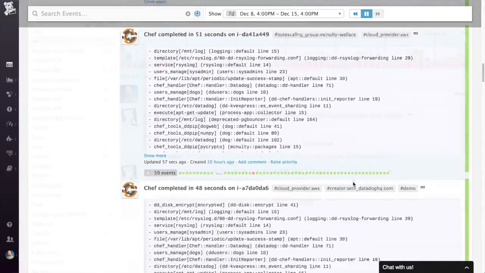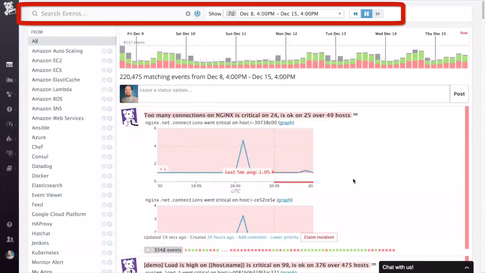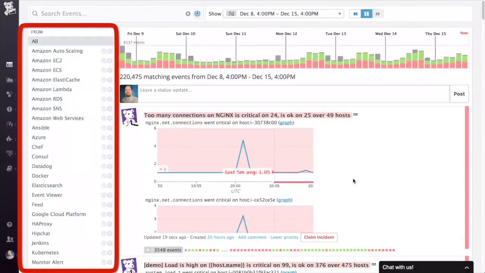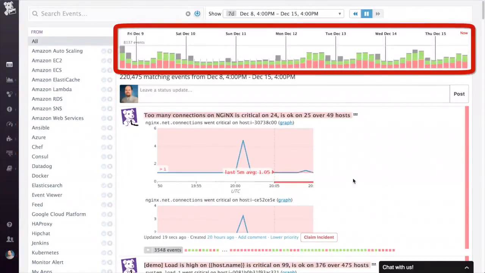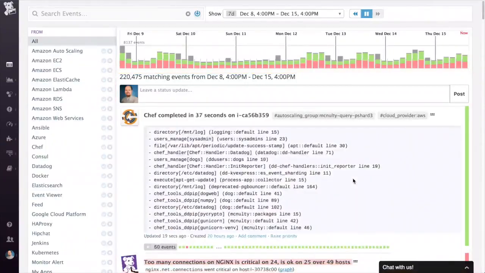The event stream is split up into four main sections. At the top is the search box and the time period selection. Below that, to the left, is a list of data sources. To the right is the aggregation view. And then the central section is the actual event stream.